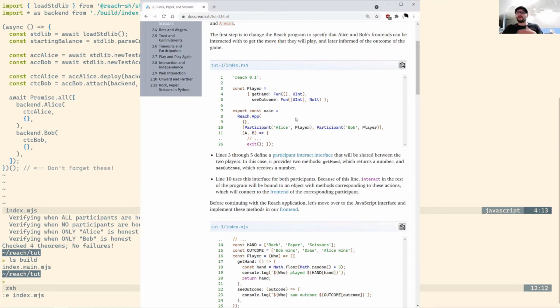So the goal of consensus networks is to figure out what everybody should agree on. That's kind of the first point. And in this case, we do that with the very simple problem of verifying that Alice really played rock and Bob really played paper.